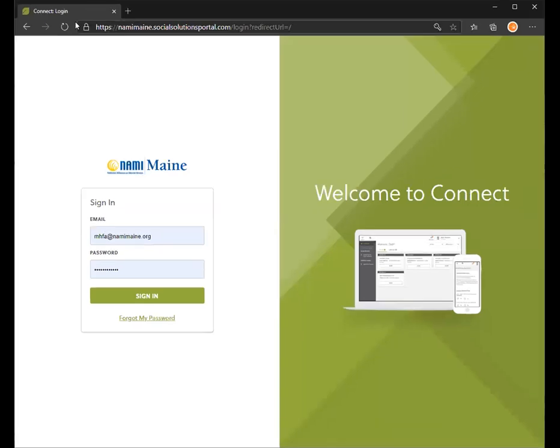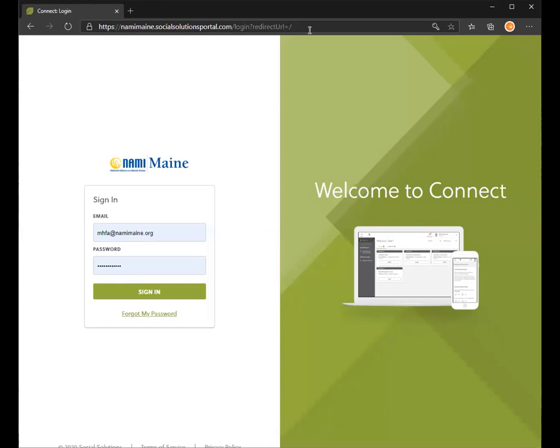Now this is the login page for the Apricot Connect. My information is already saved in here because I've logged in before. What you'll see when you click on that link is a prompt telling you need to change your password. So you just change your password, and then every time you'll log in from this page. So I recommend bookmarking this URL right up here. Click sign in.